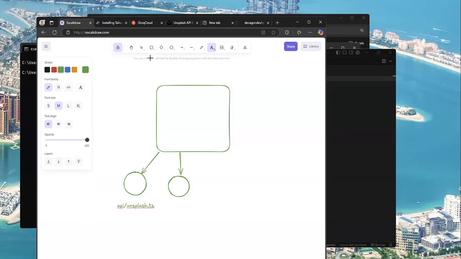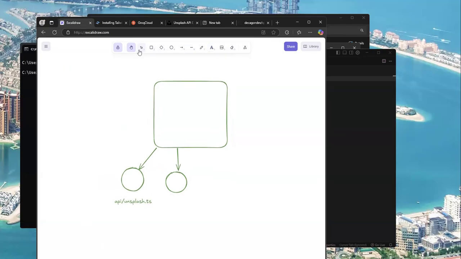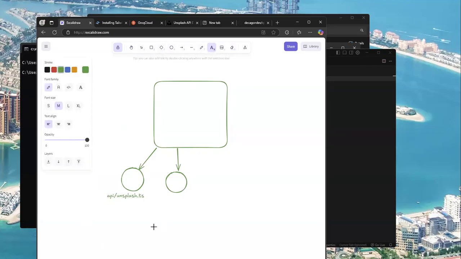And then we're going to do the same sort of thing for Groq as well. So API slash Groq, something like that. That's my thought process of what I'm doing as I go, just to give you an insight into what I'm thinking.